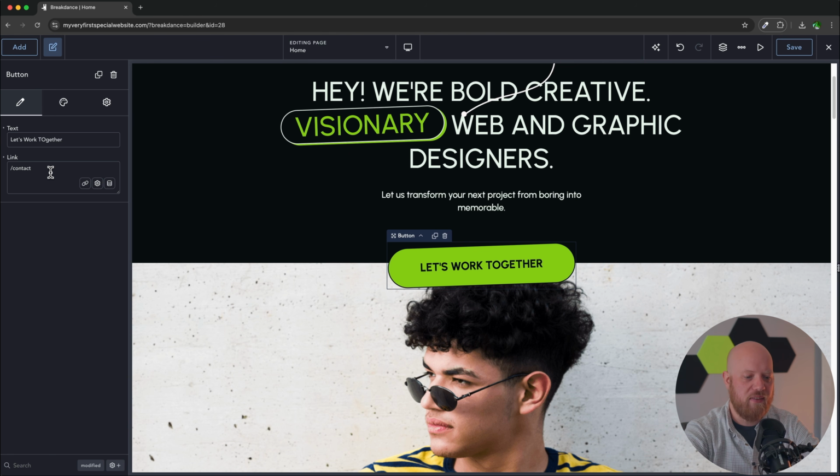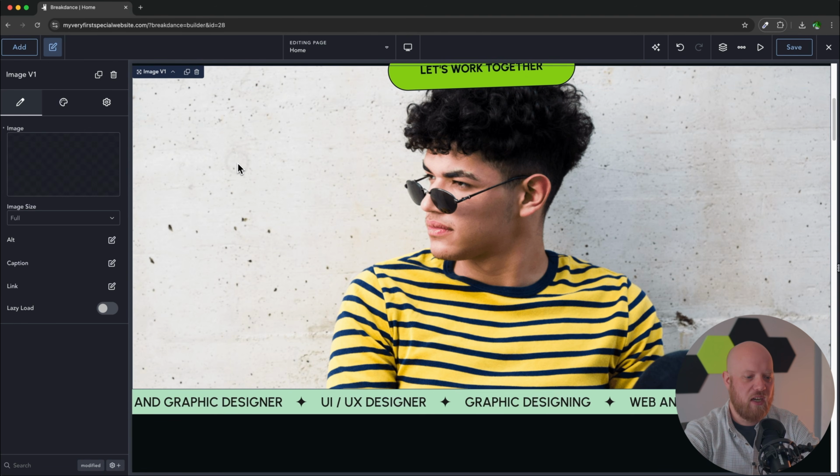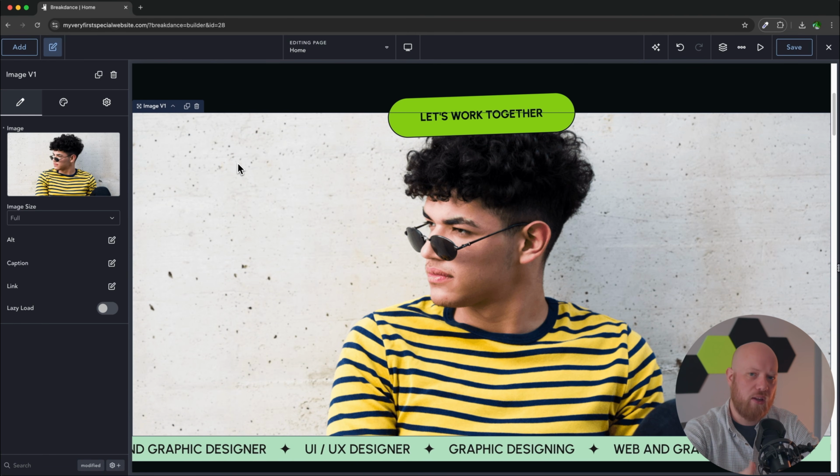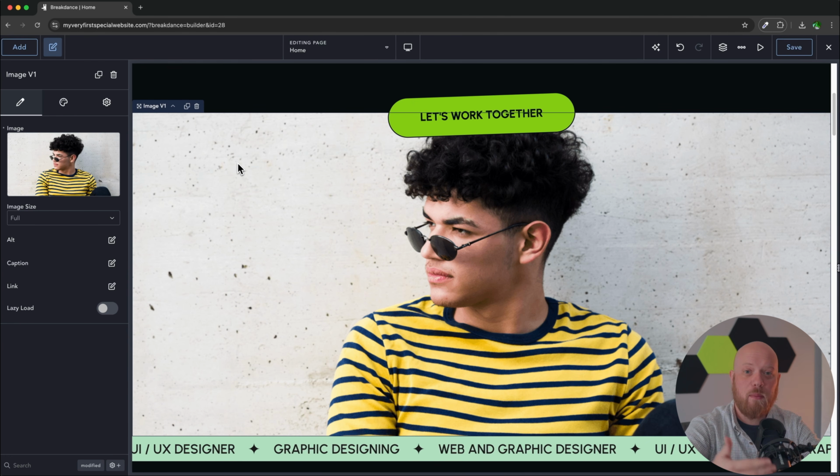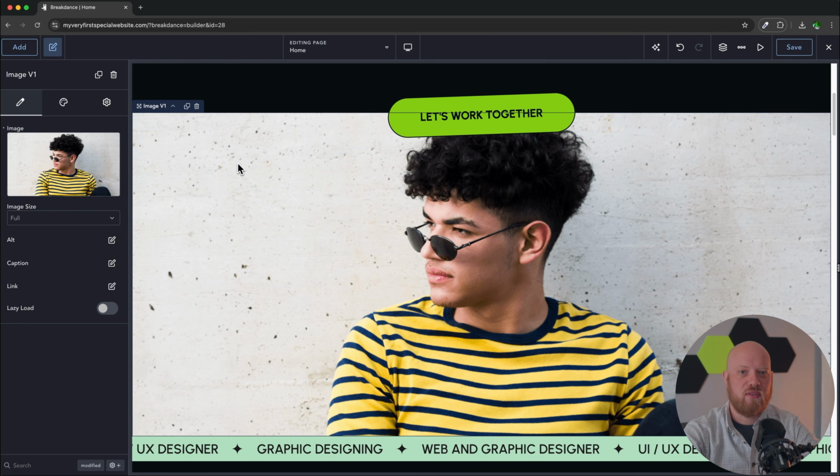Now we need to swap out this image. Now, images are interesting because they really carry a lot of weight when it comes to your site's experience. So it's worth putting a lot of effort into. If you have the ability to get custom photos created by a professional, that's always going to give the best impression. But if you don't have that, there are some other options.